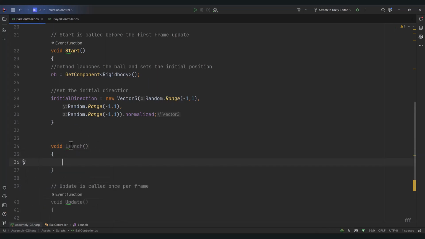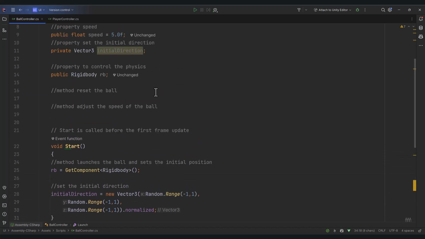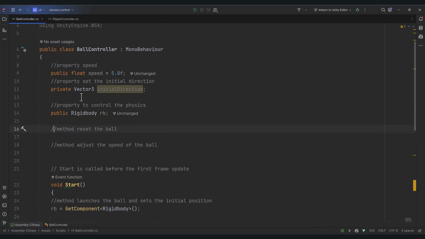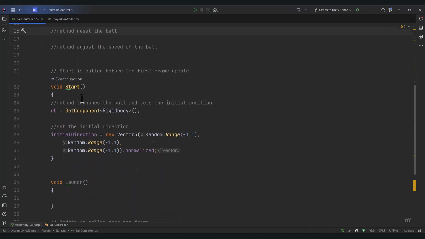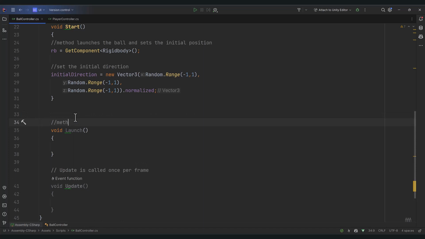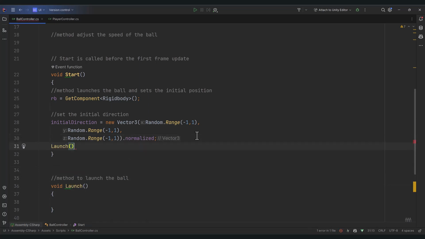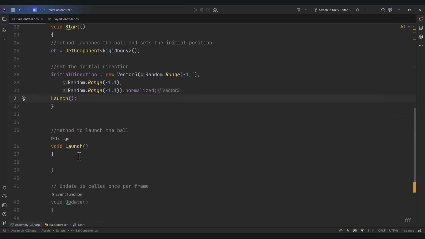All right, so we have a variable. We have a method here, and then this is our method to adjust the speed of the ball. Method to reset the ball. Looks like we forgot to create a method to launch the ball. So it's good I caught this later. All right, so what we can do is we can call this launch method from here. So I'm going to paste this in like that. And so now it should call it, and let's test it.